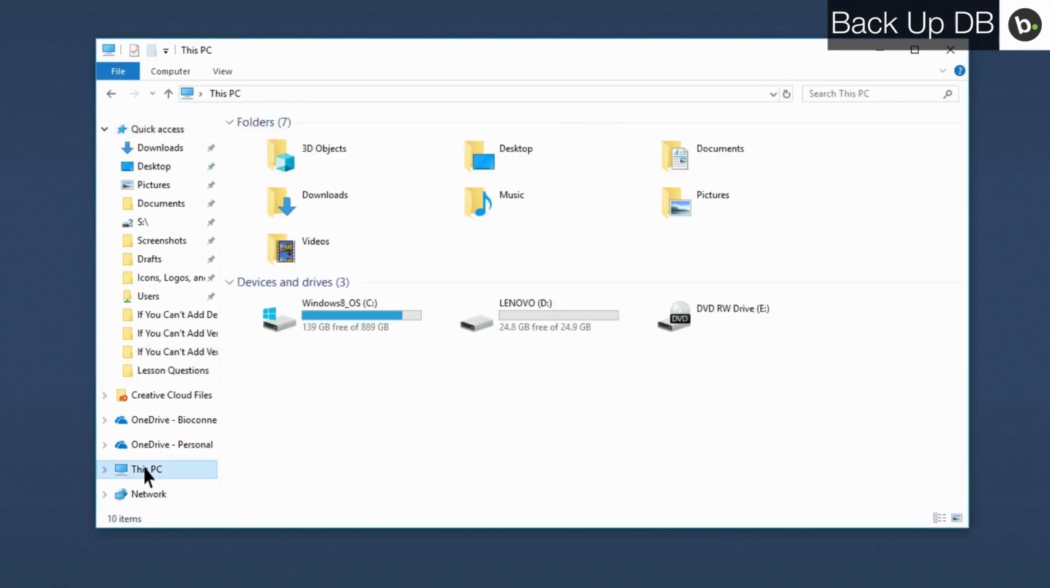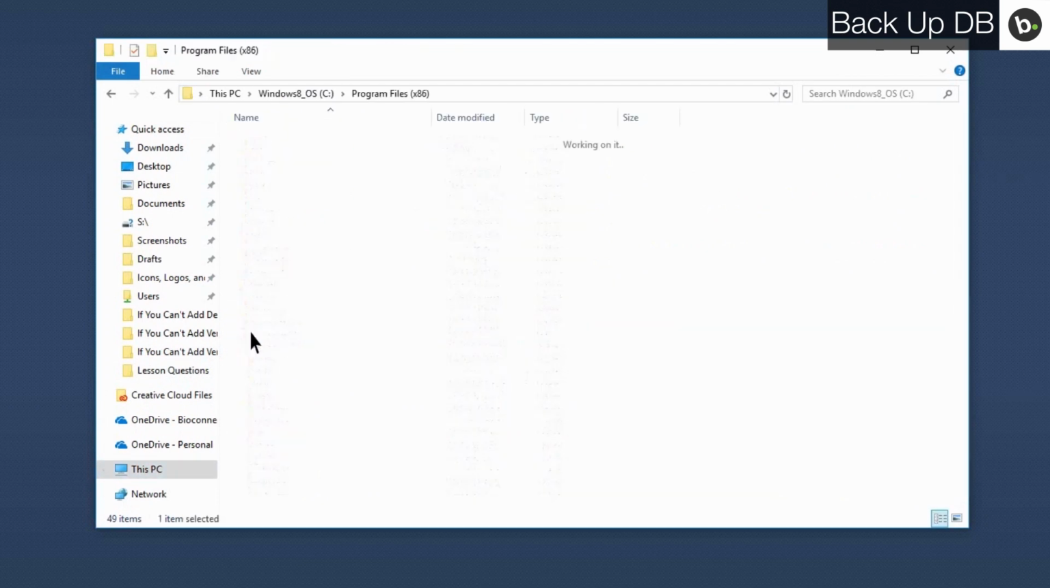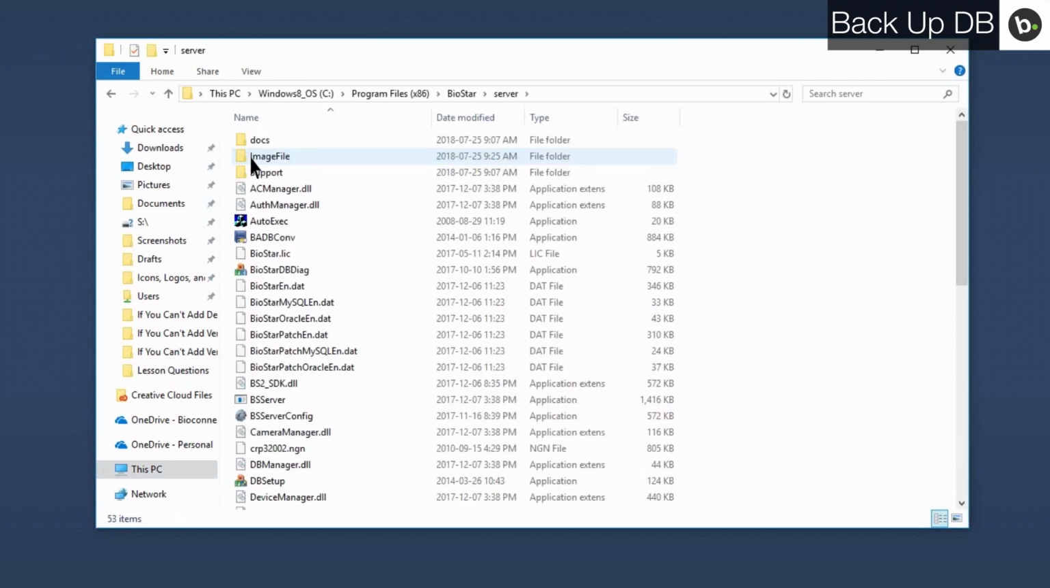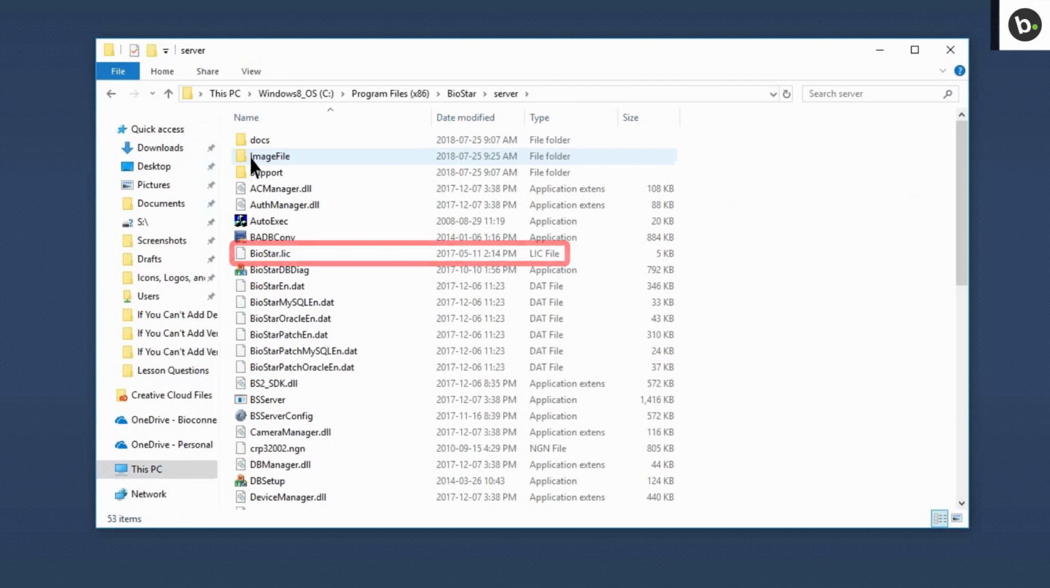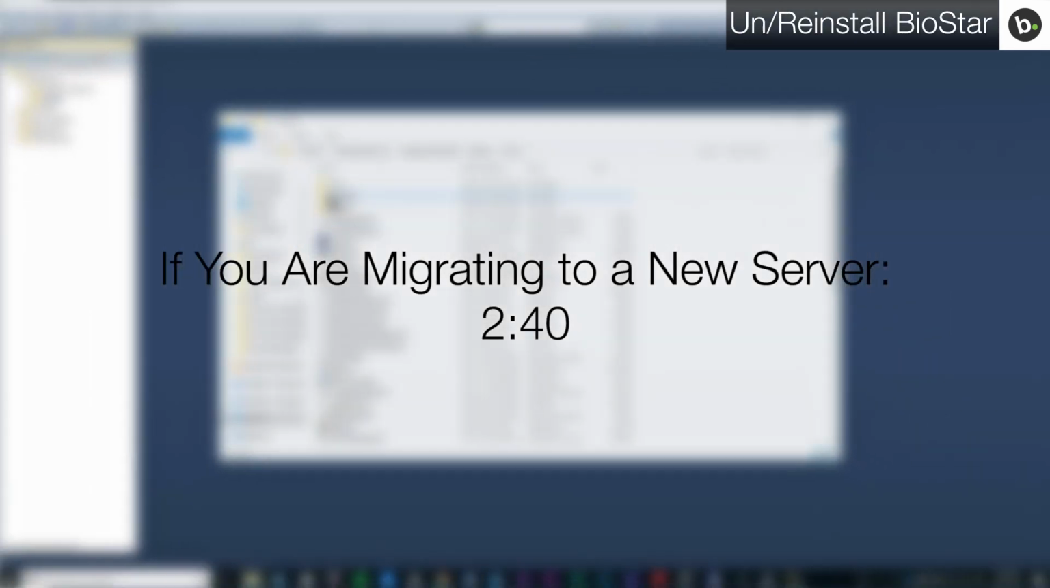If you have a BioStar license, open File Explorer and click on Computer. Go to your C drive. Open Program Files x86. Open BioStar. Open Server. Locate the file named biostar.lic. This is the BioStar license file. Make sure to either move it to your new server or, if you are upgrading to the same server, to copy it elsewhere on this computer. If you are migrating to a new server, skip to this timecode.